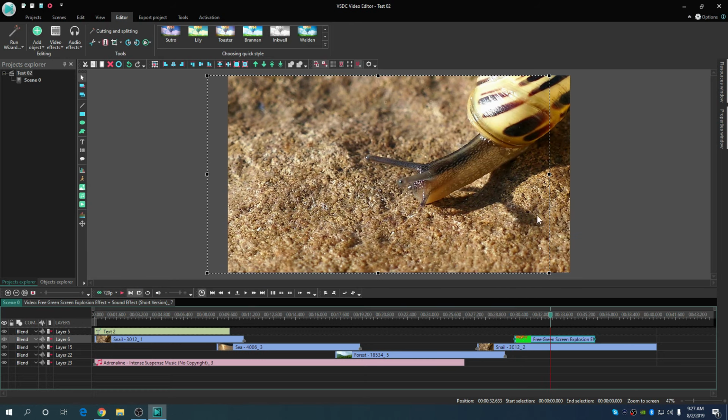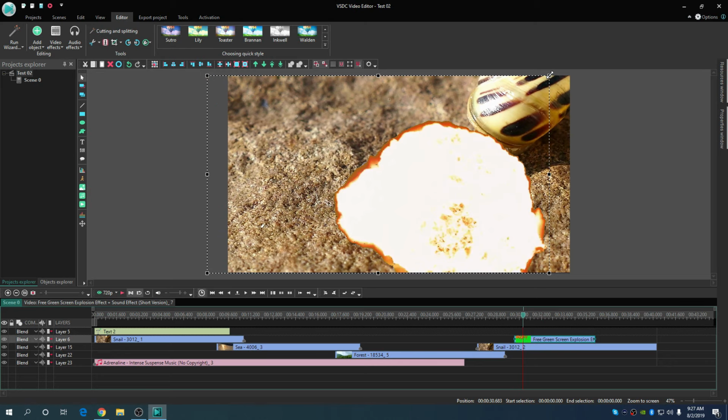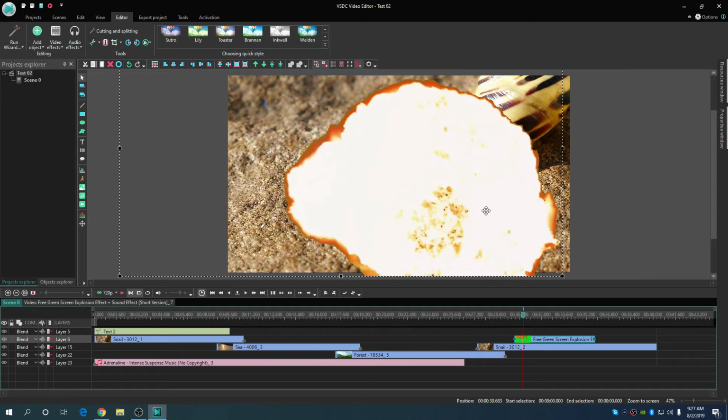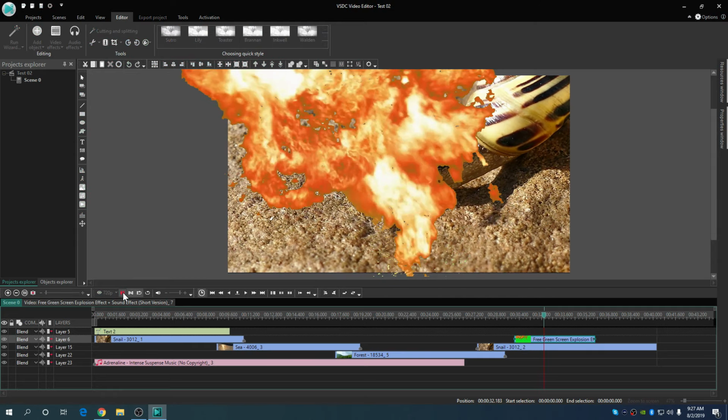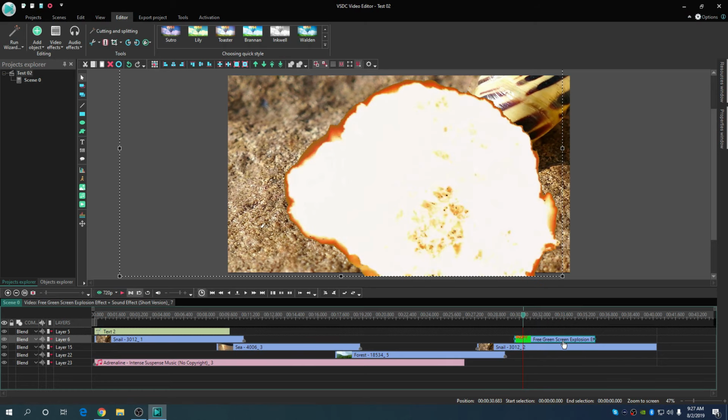Let's just make it bigger, actually. The explosion right on the snail. Nice. That looks really good.